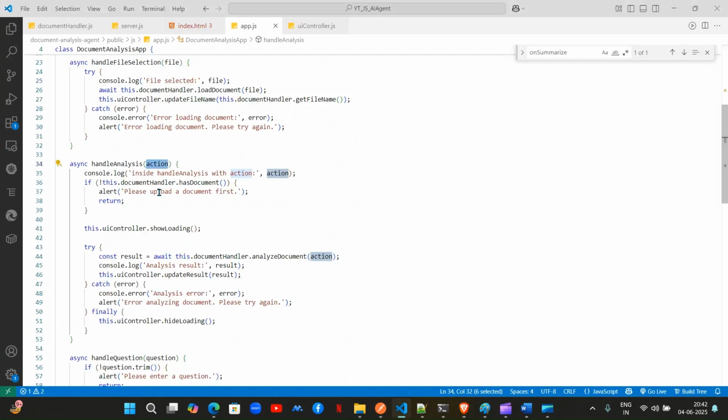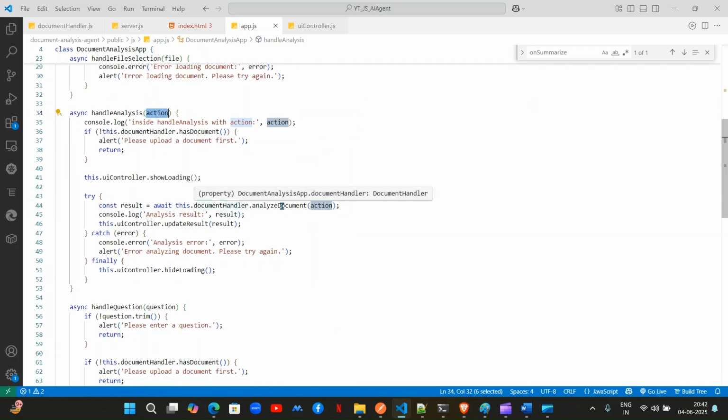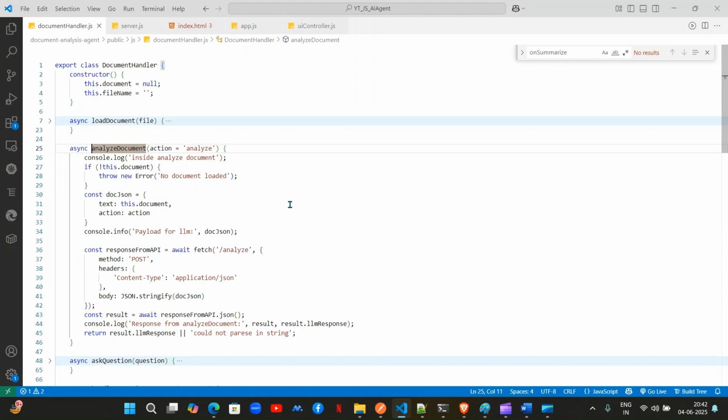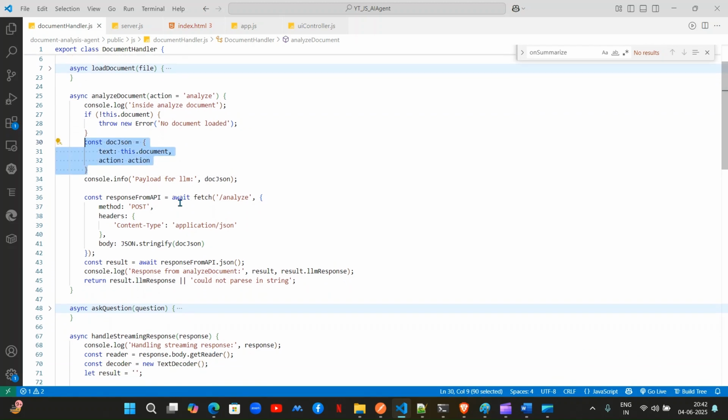This is matching, right? And then we are checking the document. Then we are showing the loader in front of the application over here, correct? Then there is a document handler analyzer. This is a separate JS, and I am passing my action to analyzeDocument. By default it is analyze, but right now we are doing summarize, so the parameter is summarize. I'm preparing the JSON payload over here to send it to Llama.